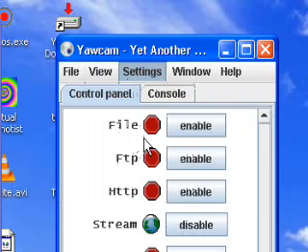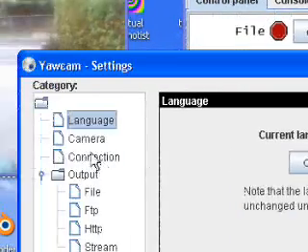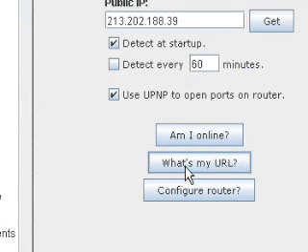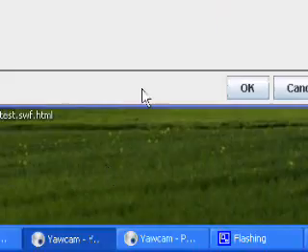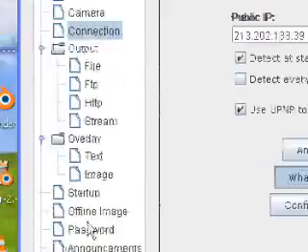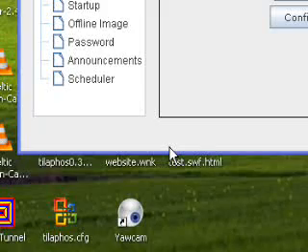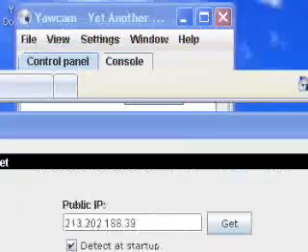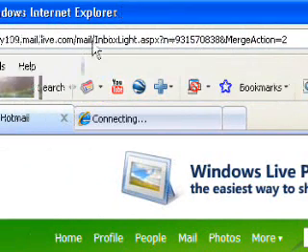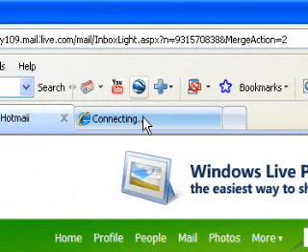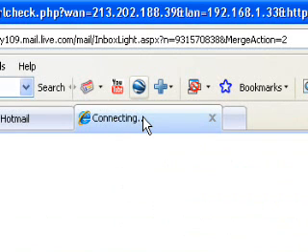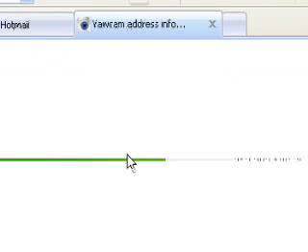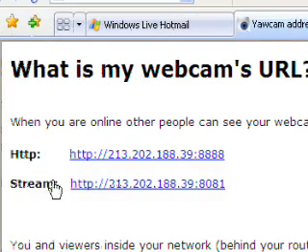And now if you want to know what URL to go to, you go to connection and what's my URL. Click on that and your internet program should start up. Here we go. Now just wait till it connects. Sorry, my computer's just a bit slow. Okay, and here we go.